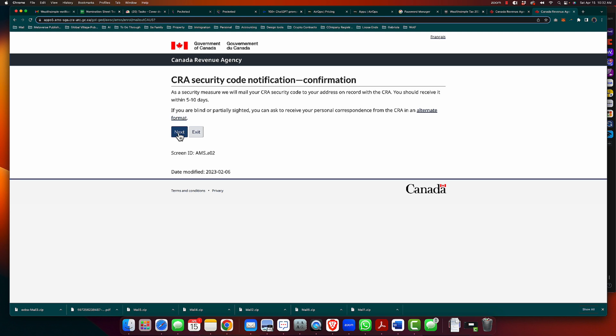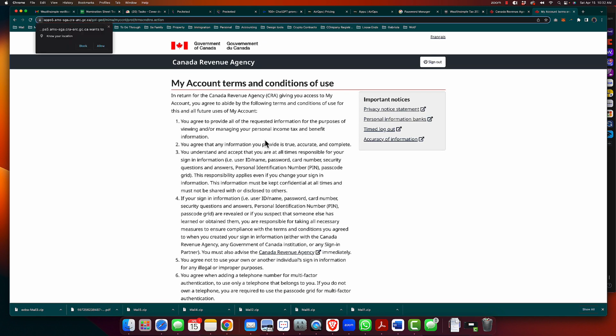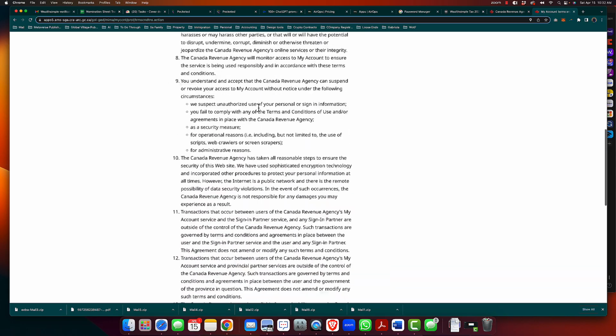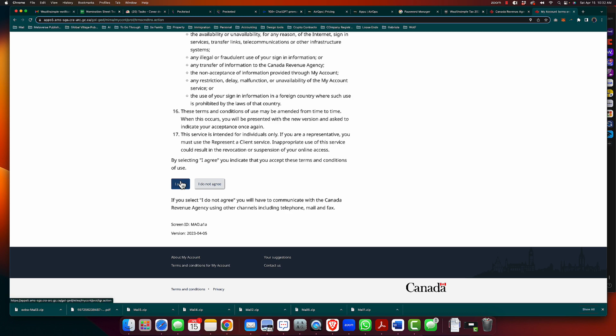A security measure. We will mail your CRA security code to your address on record. So in 8 to 10 working days, the new code will arrive there. Once again, we go through the terms and conditions, and you can't do anything but agree if you want an online account. So let's just agree.